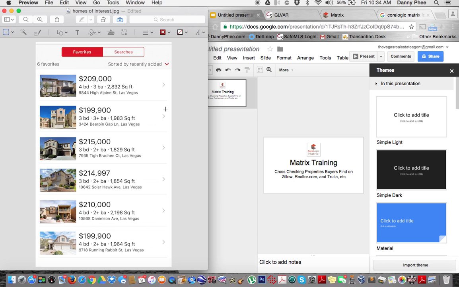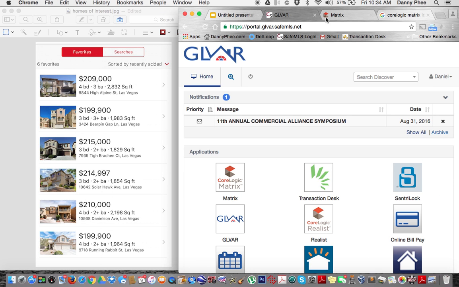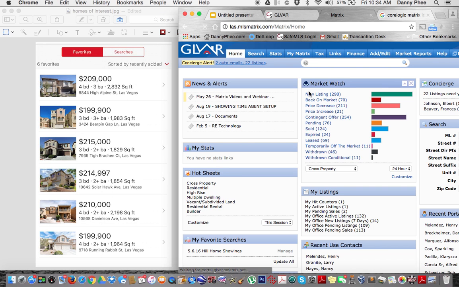We want to go ahead and do the work and cross-check these properties for them in our MLS, just to see what's going on. Maybe they're outside of the search area that you originally set up for them, and they're okay with expanding that search area and considering homes in a different area. Or maybe these homes are short sale, and you marked no for short sale, so that's why they didn't pop up. But they still found them on the search portal when they were doing their own search. So we want to go ahead and cross-check those properties for them.